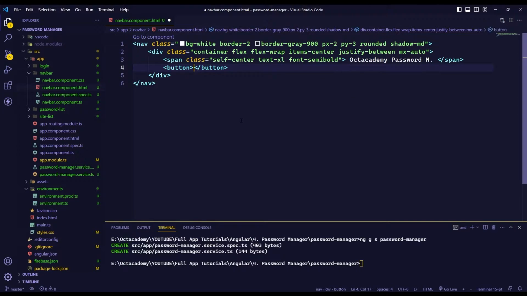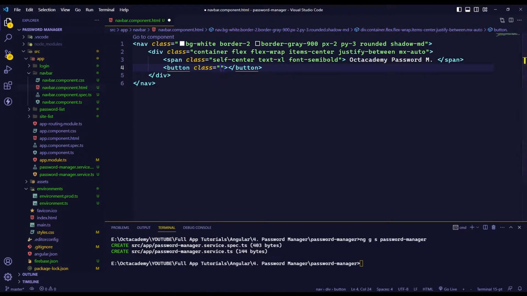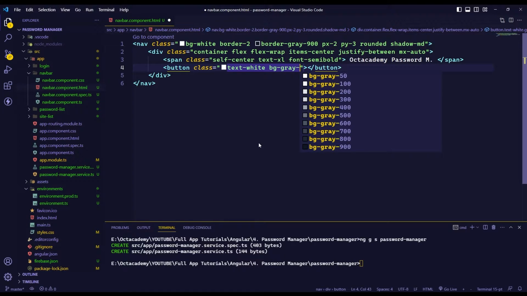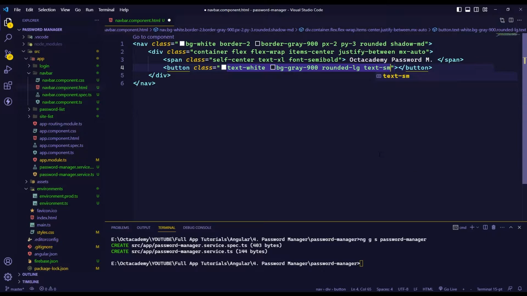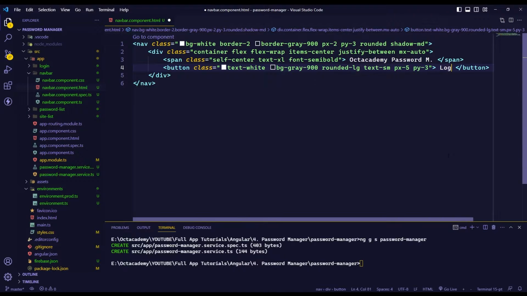After this, let's add the logout button. So create a button tag and add these classes: text-white, bg-gray-900, rounded-lg, text-sm, px-5 and py-3. The button text will be logout. That's it for the navbar markups.